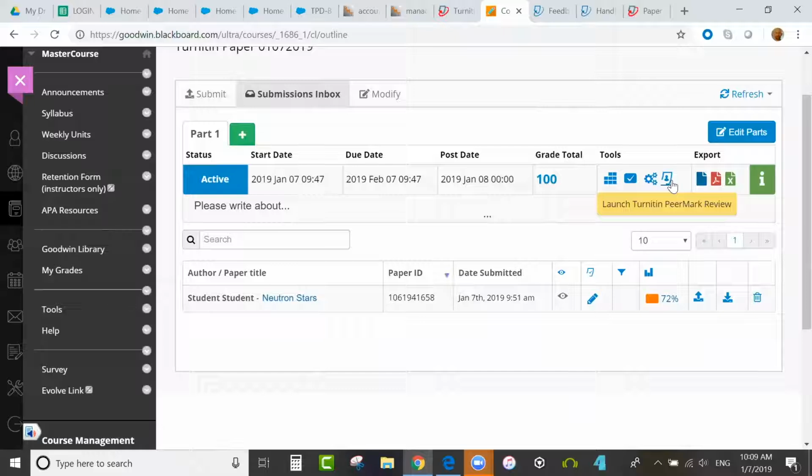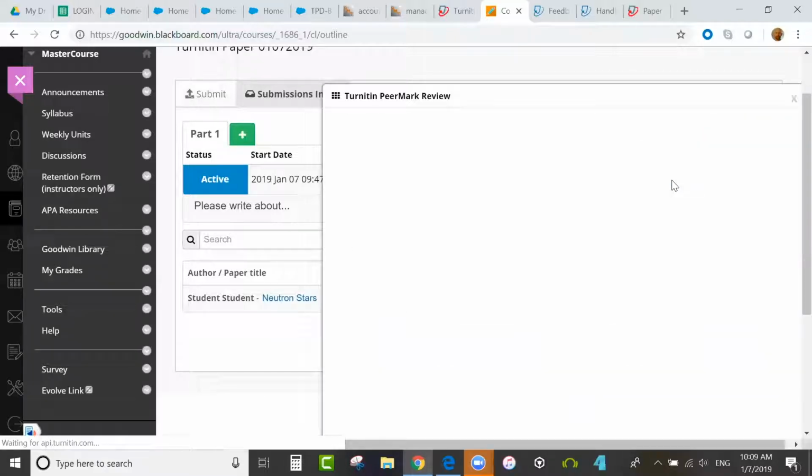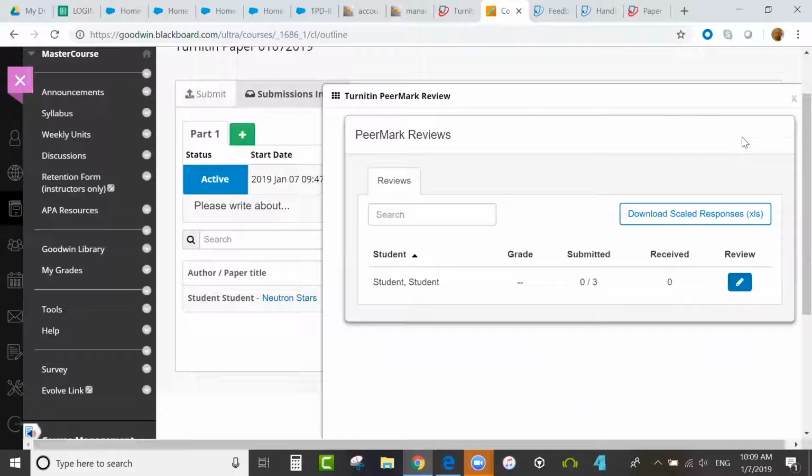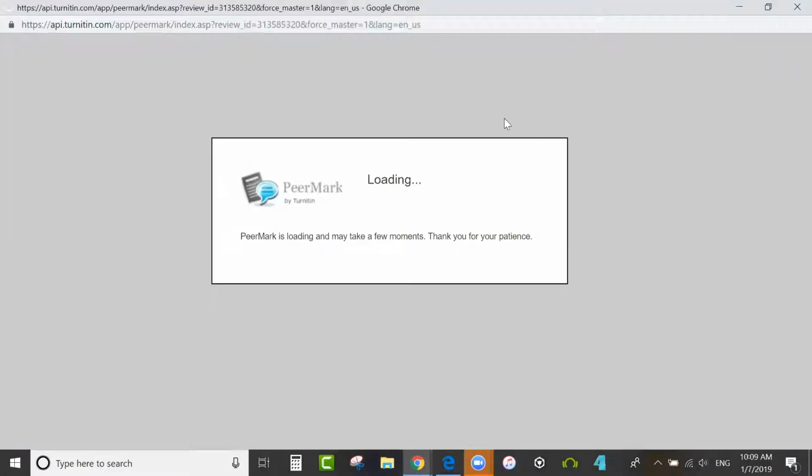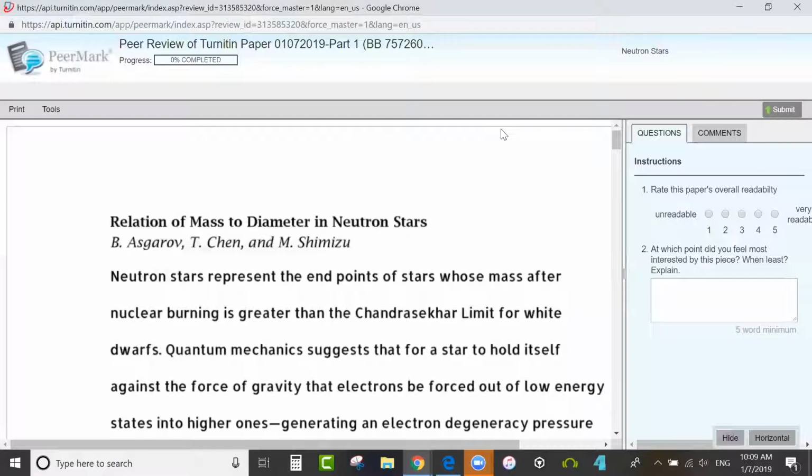Now I'm going to click where it says Launch Turnitin PeerMark Review to see where the reviews go. If I click Review, click this button, it'll give you an idea of what it looks like for the peer reviews to be completed. Questions are over on the right. Here's a scale question and a free response.